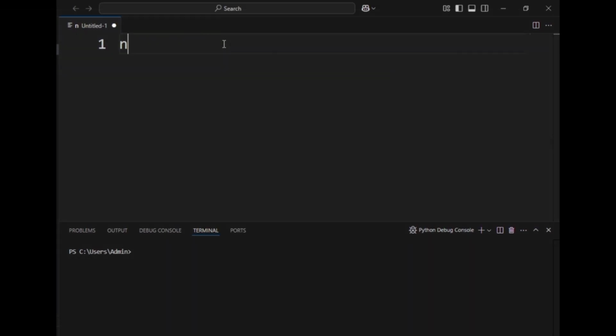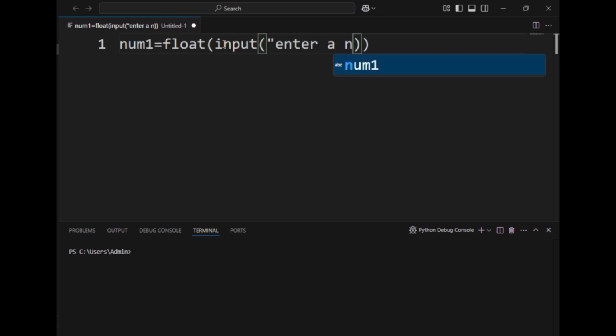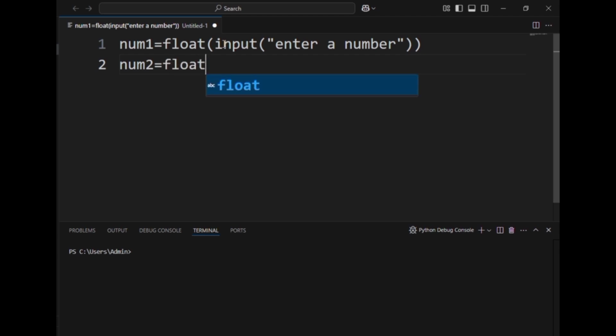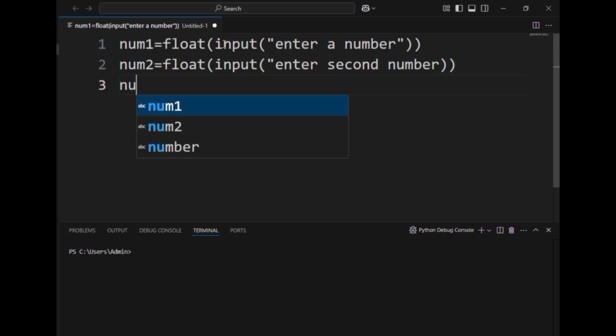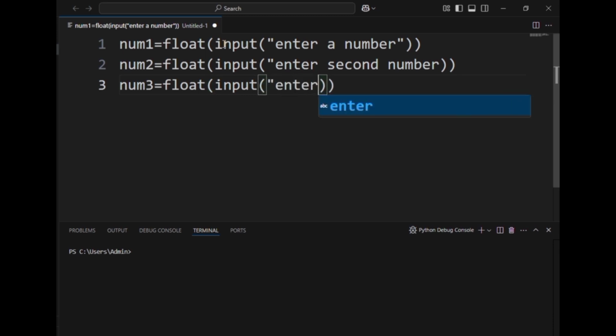Now let us write one program using if-else statements. I'm taking one number, num1. As usual, we write float of input, enter one value. Like this, you need to take three numbers because I'm writing a program to find the biggest number among the three numbers. So we need the second number, enter second number. Now let us take the third number. Similarly, num3 equals float of input, enter the third number.